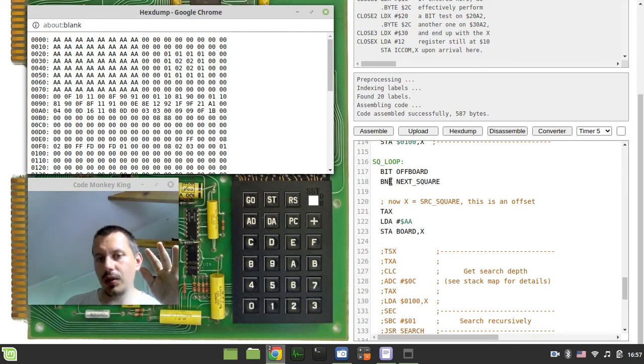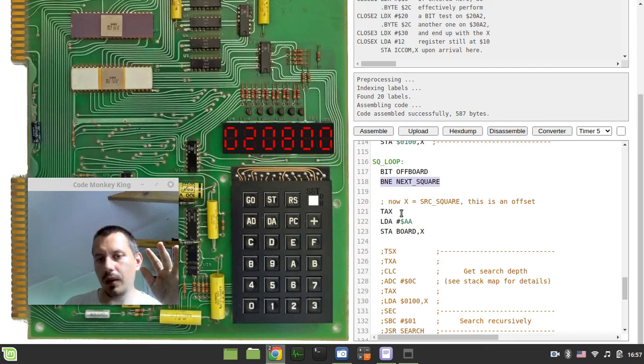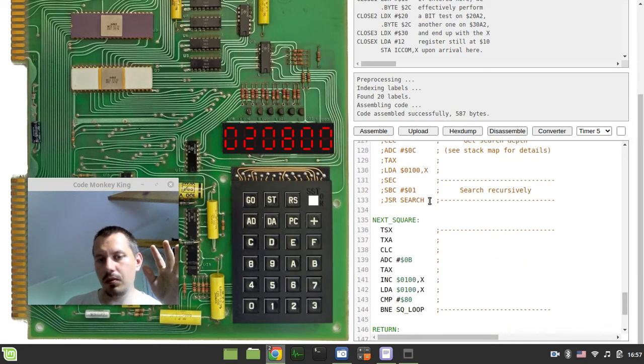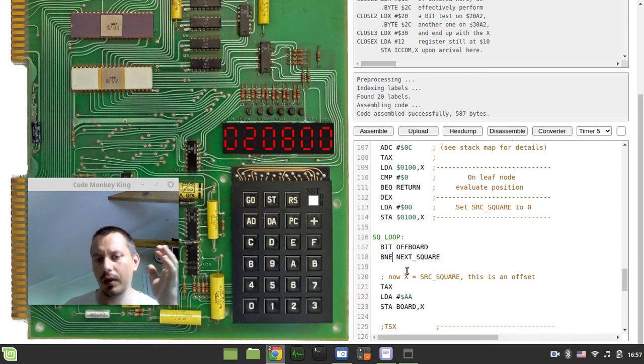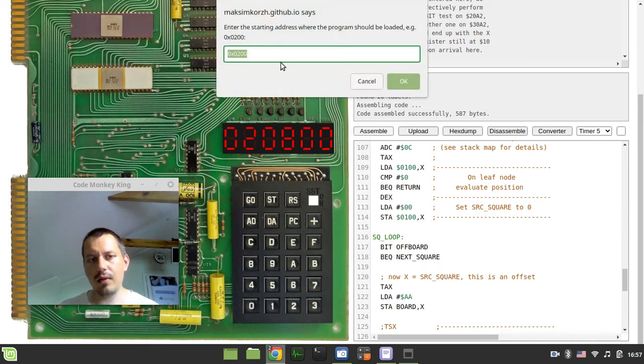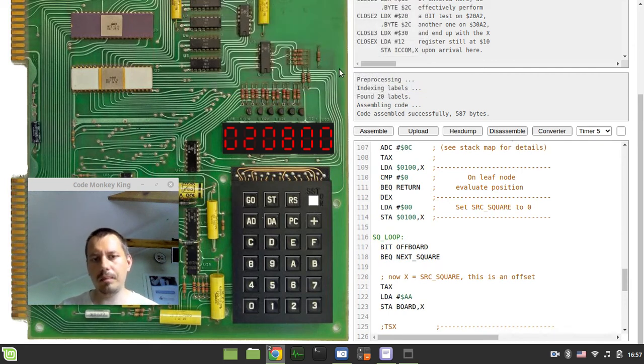Otherwise, if the square is not on the board, it doesn't get into the main code. Instead, it just jumps to the next square and increments the square. And just to give you an idea, to do the opposite, if I say branch equals instead and do exactly the same thing, in this case it would consider the offboard squares actually, and mark those as well.